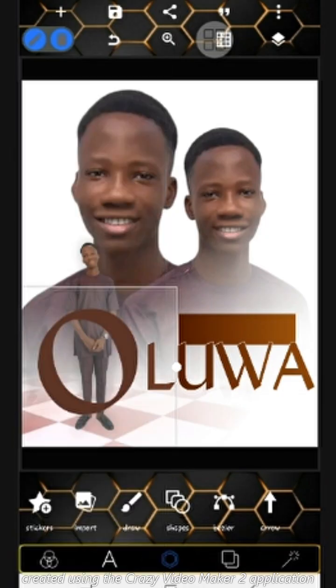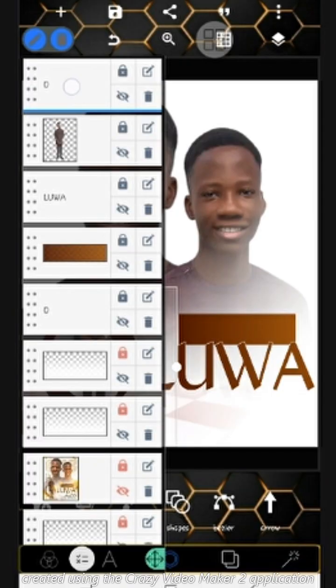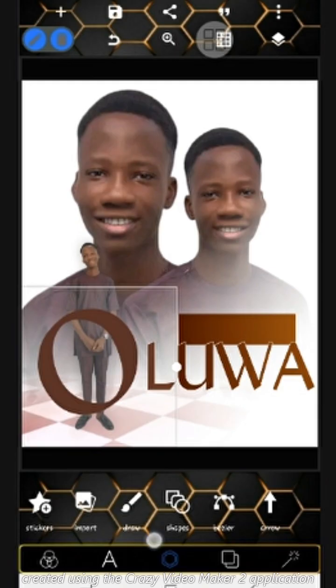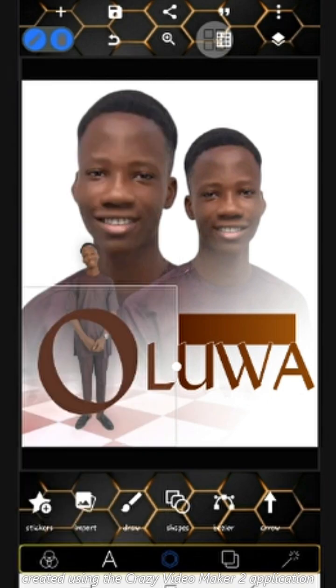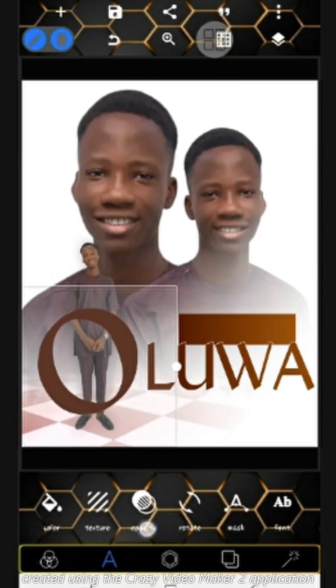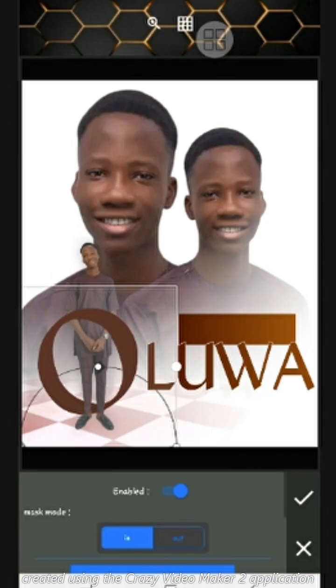So I'll just go to masking, then I'll cut it off like this. This masking now, like this is in. That in shows that the place that is marked will be removed. But I'll move it to add so that the place I didn't mark will be removed. So this place that I didn't mark will be removed.